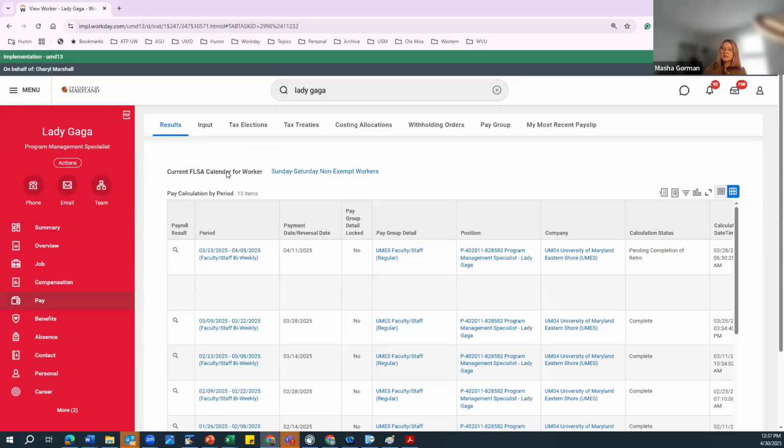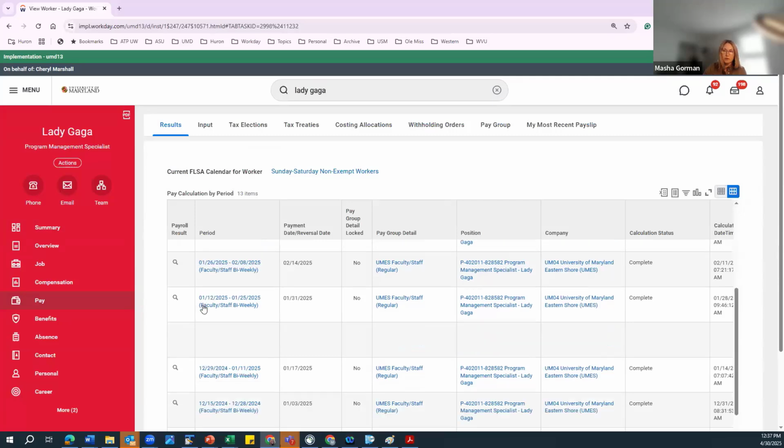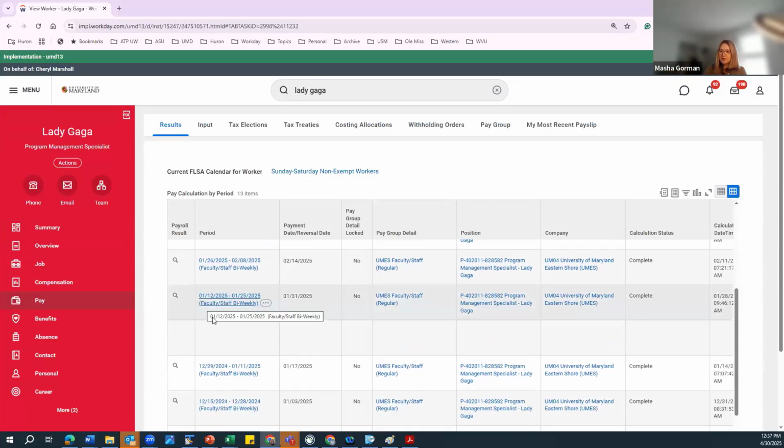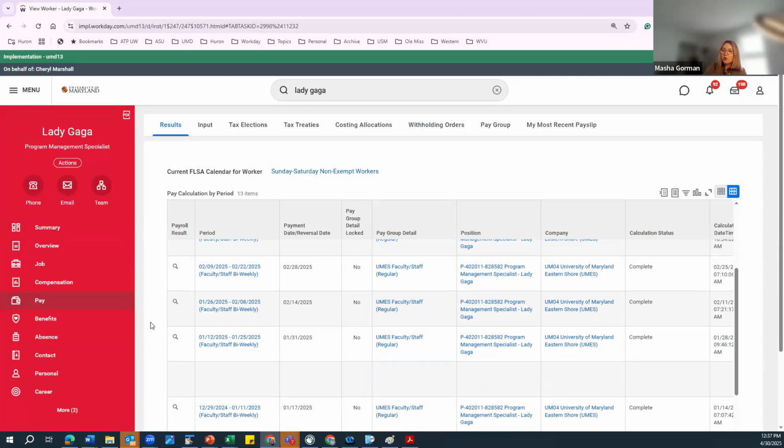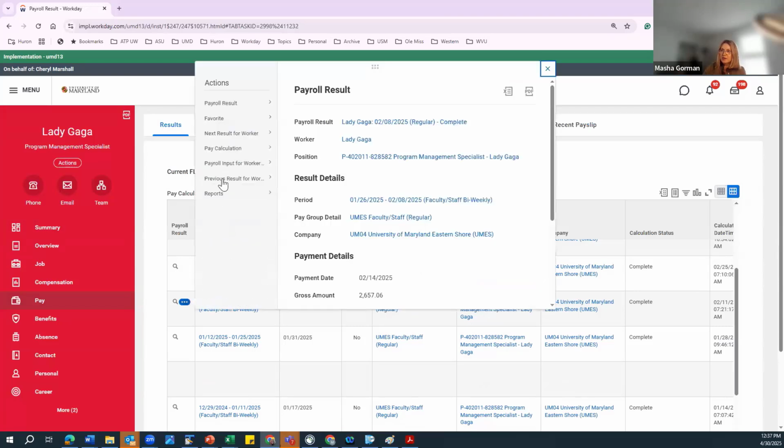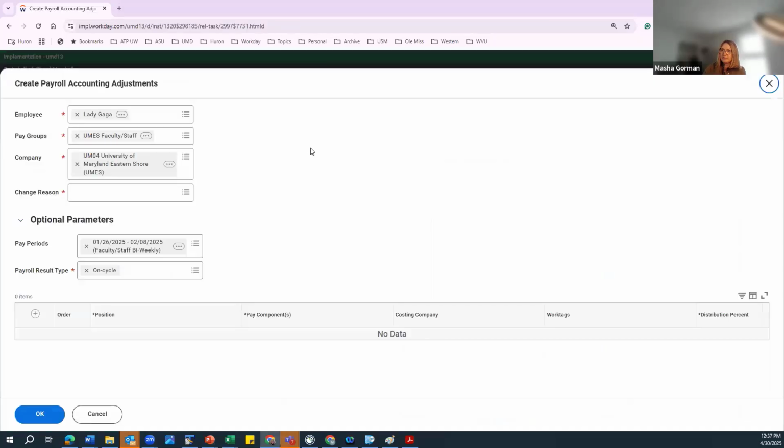Cheryl actually has payroll results access for Lady Gaga. So what she can do, and if you have this access, you are more than welcome to do the same, right? She can go to a particular period that she wants to adjust, and she can click on these actions and go into pay calculation and do payroll accounting adjustment right there. And that will populate all this information for Cheryl right away. And you can see that everything is here for that pay period. At least the initial parameters are there.